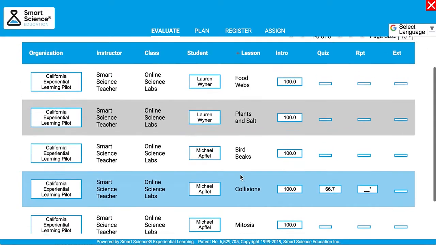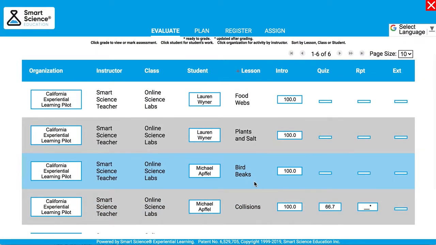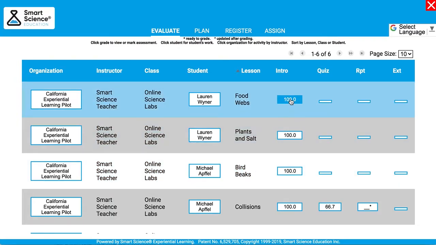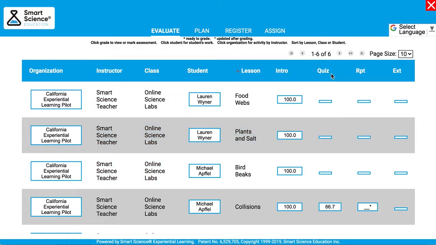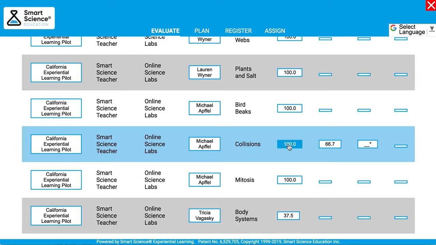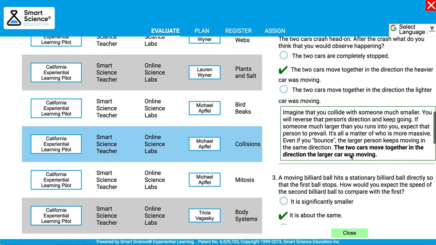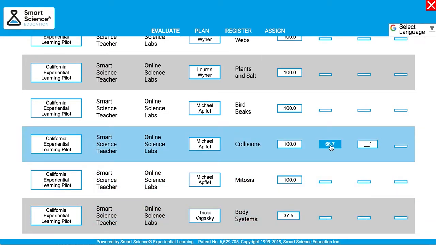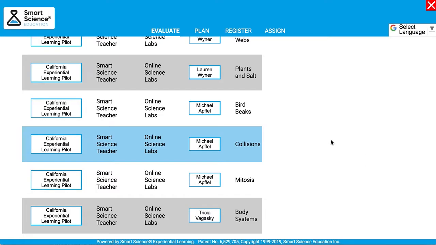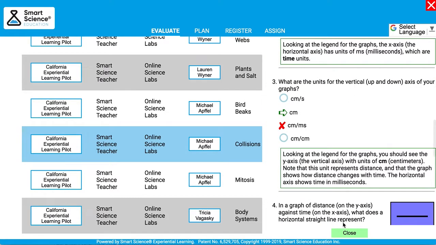Notice one of the nice things about the new interface: the page is scrollable. Nice large text. You can see where there are grades under the word intro, under the word quiz. RPT means report, and EXT means extra credit or extension. In the case of any one of these items, you may click it to see what answers the student gave on the quiz. Click on the next button to see the post-lab quiz and what answers the student gave there, which ones they got right and wrong.